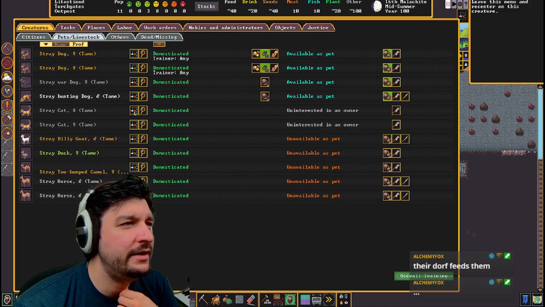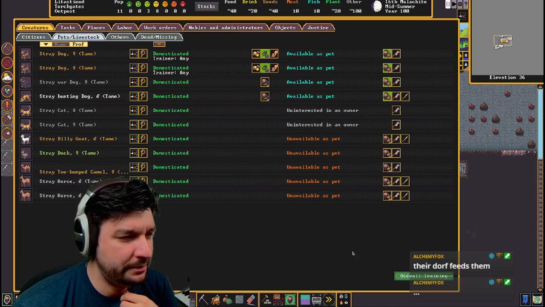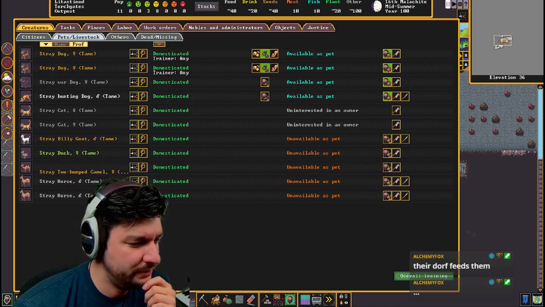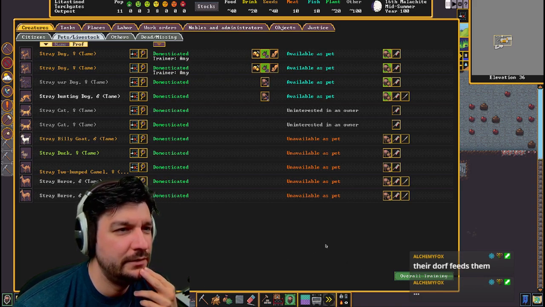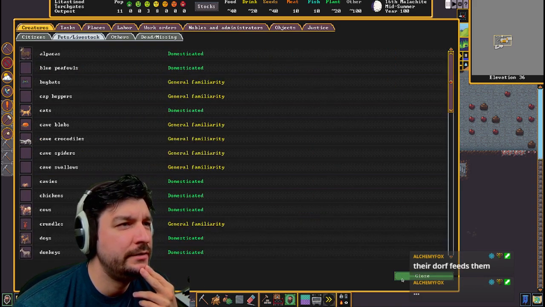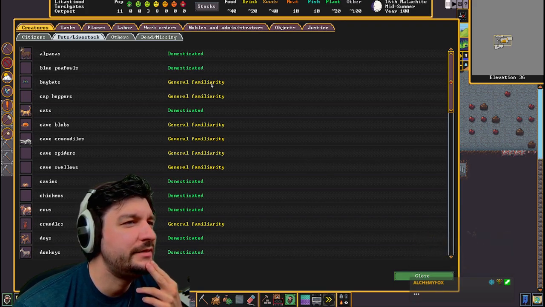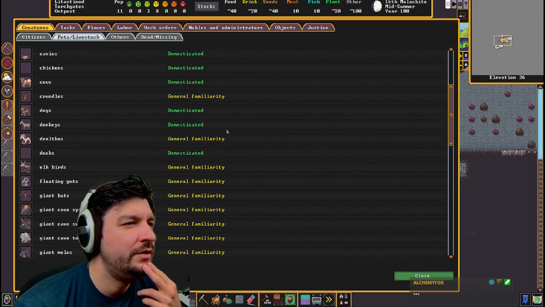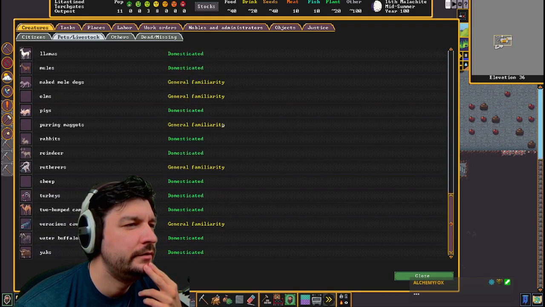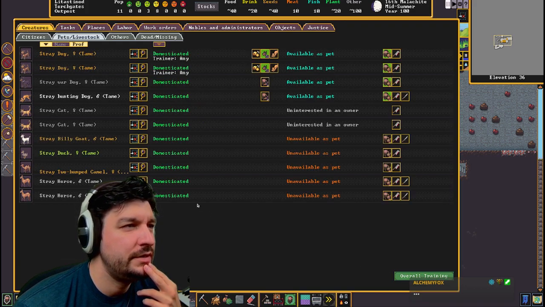Cats don't like having owners. You don't get pet cats in this game. Overall training. What is that? Oh. Bug bats have a general familiarity. Cap hoppers, cave swallows. Okay. Well, that's neat.